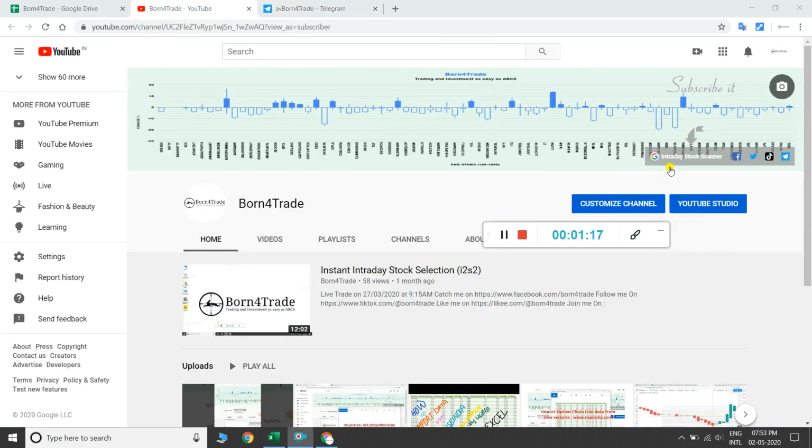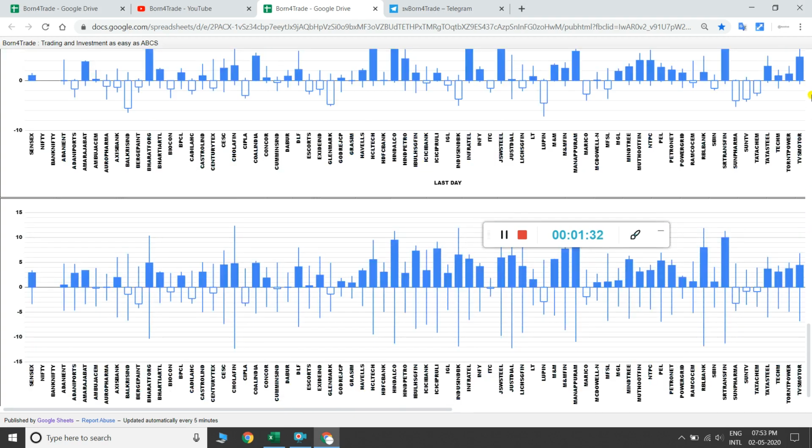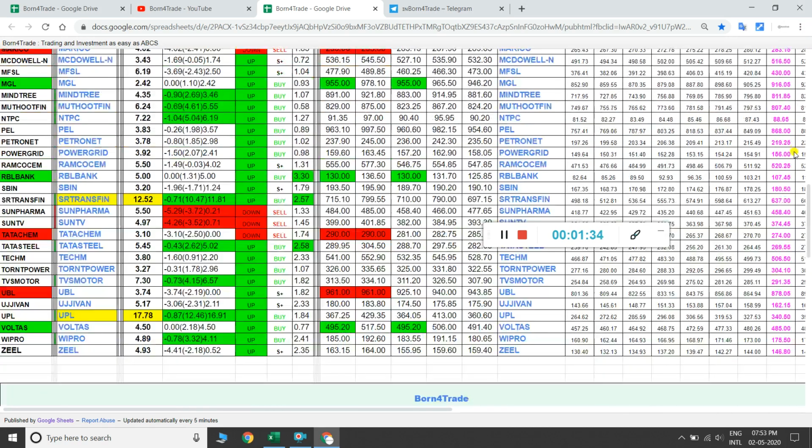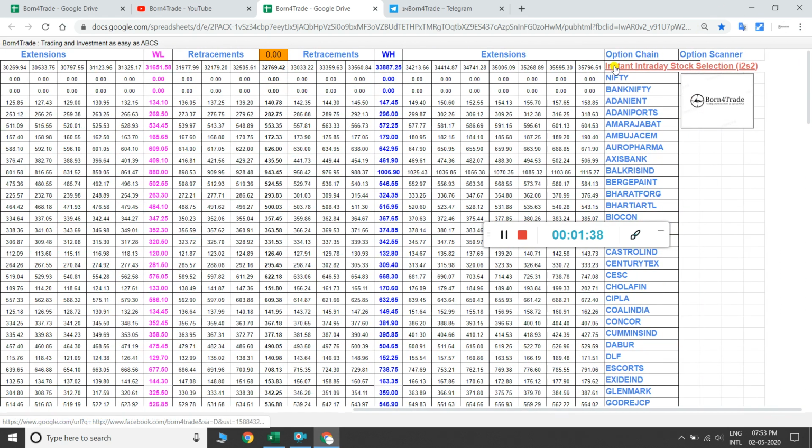I made another scanner for you. You can simply select it here and find this scanner. It looks like this, and its name is Instant Intraday Stock Selection.